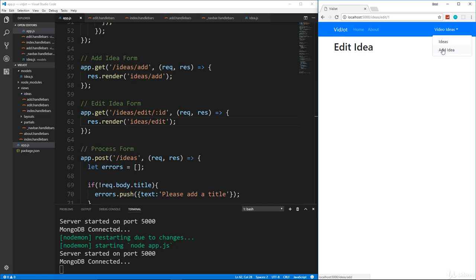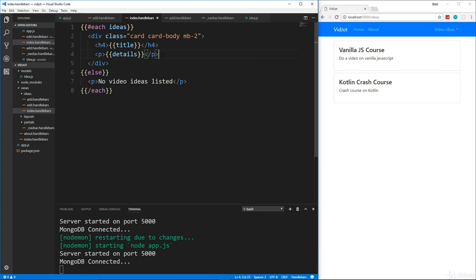So what we need to do is add a form, or not a form, but a button to each one of these ideas that's going to go to edit/ and then the ID. All right, so let's go to this view here, which is the index handlebars, and we're going to go right under the paragraph and put an A tag.